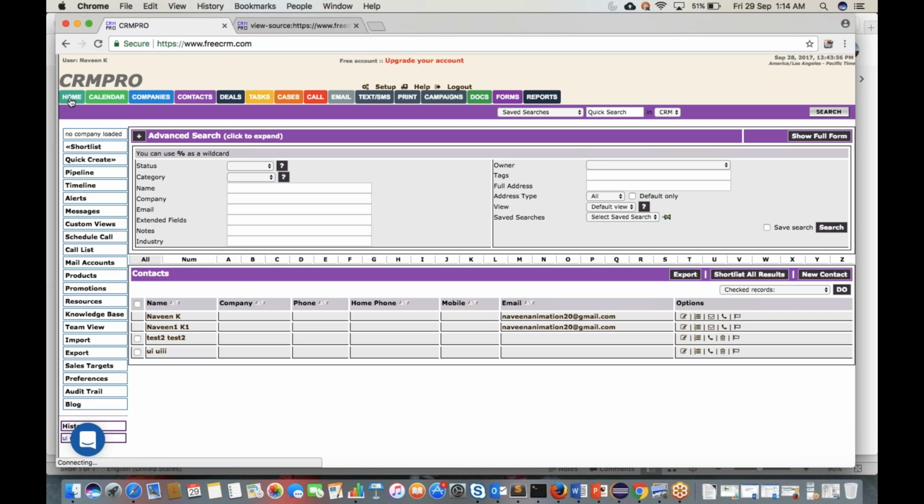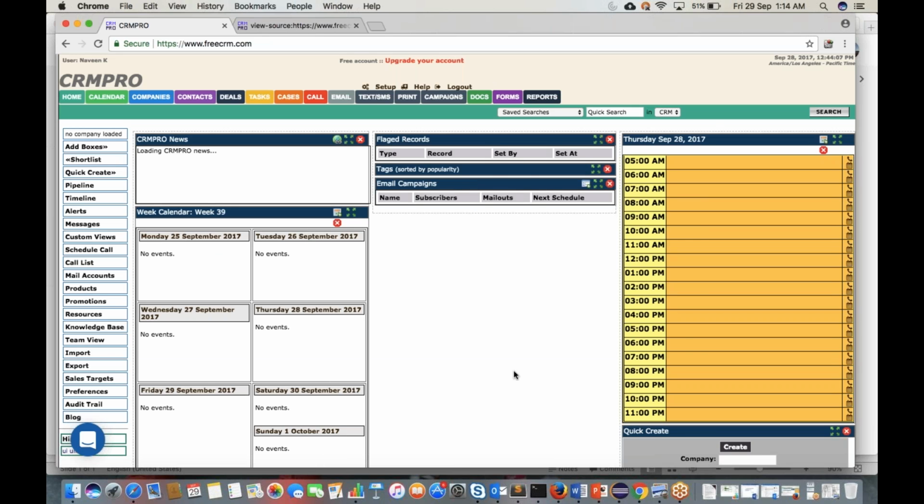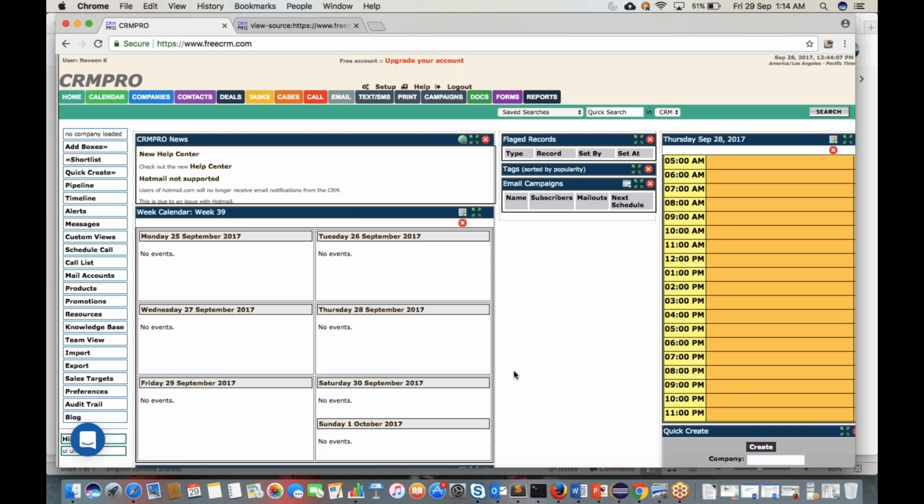I think home page, let me log out and log in again. Yeah, first time it will be like this, right? The first time it will be like this. So there is no contact selection or contacts label. So to reach that page, we have to click on this contacts, right?